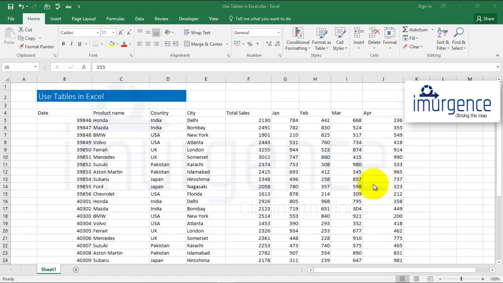Hello everyone, and in this video we will learn how to use tables in Excel. Well, tables in Excel allow you to analyze similar data very easily. For example, in this video we have taken this example.